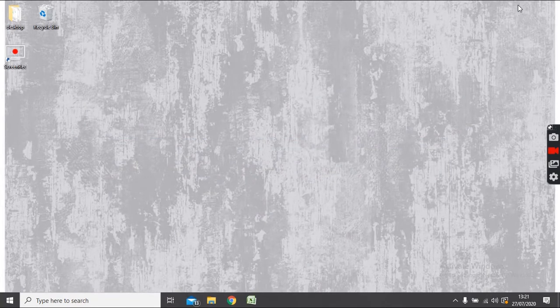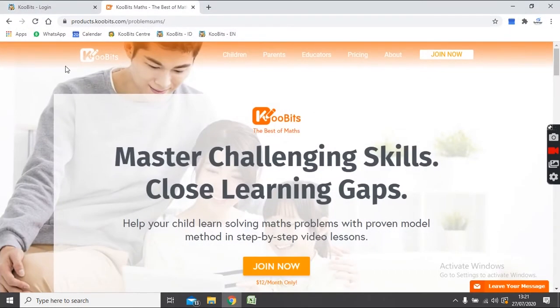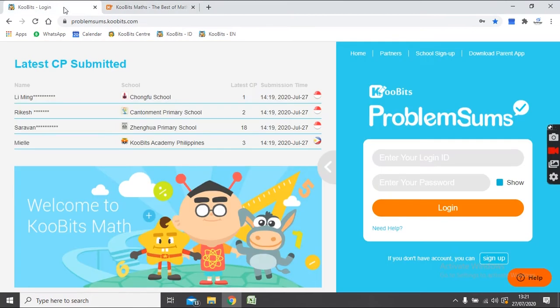Now, after you get the login ID and password, you'll have to log in through a browser. Any kind of browser will do, such as Google Chrome, Firefox, Safari, or Internet Explorer. In this example, I'm using Google Chrome. After you open the browser, please type problemsums.koobits.com in the address section. You'll see this kind of appearance on your screen.